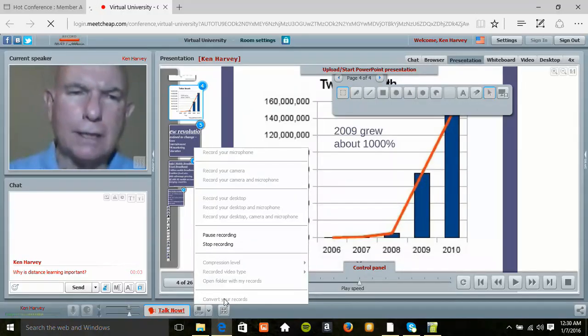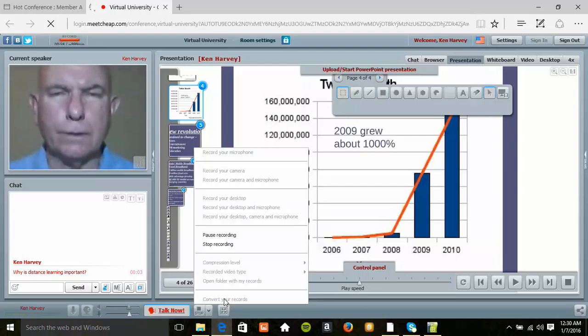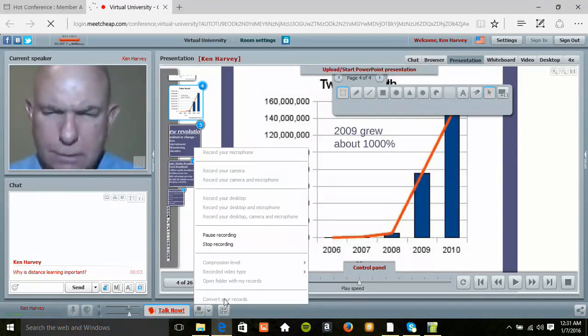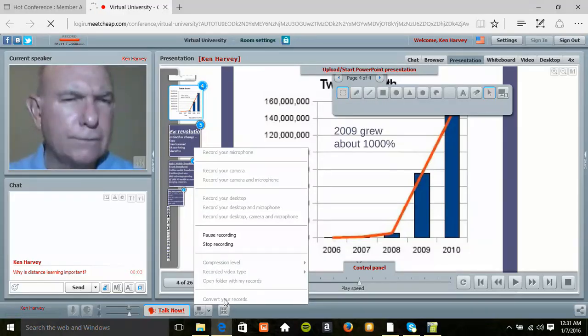When I hit that, it's going to take me into a folder that shows a bunch of subfolders named by date. Today is the 7th of January of 2016. So we'd have a folder by that name, and I would go into that folder if I wanted to convert and process that video.